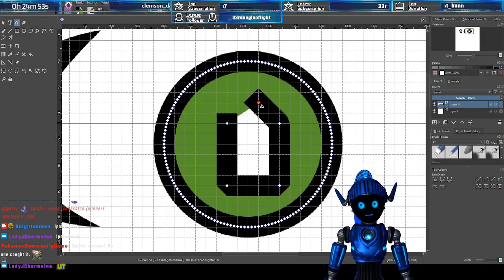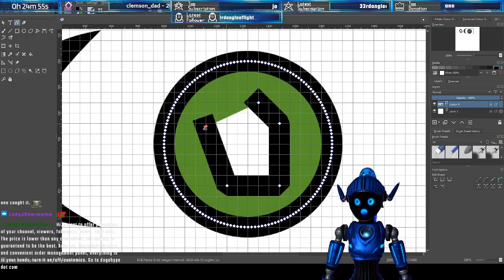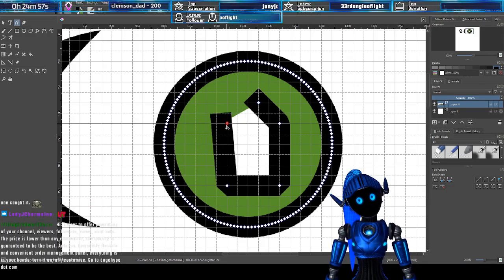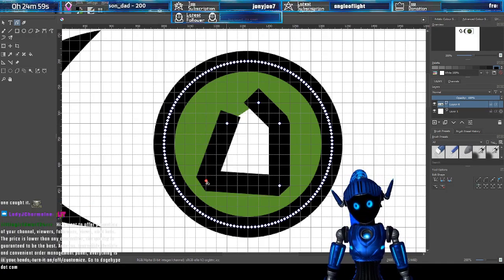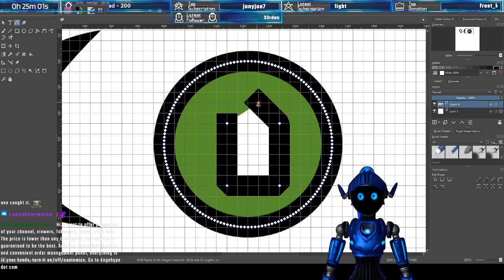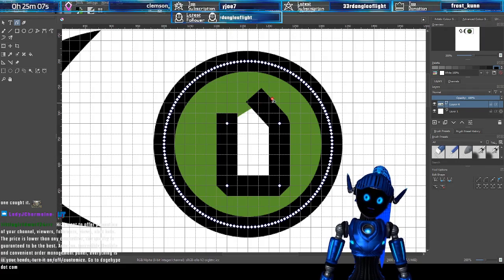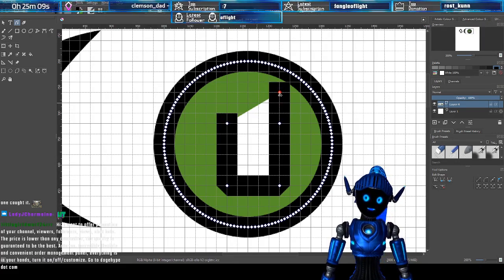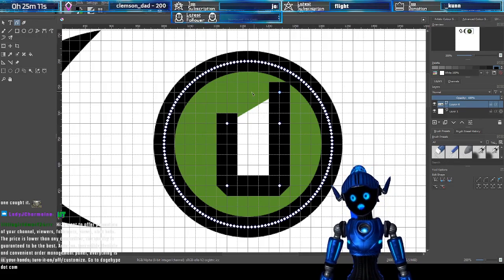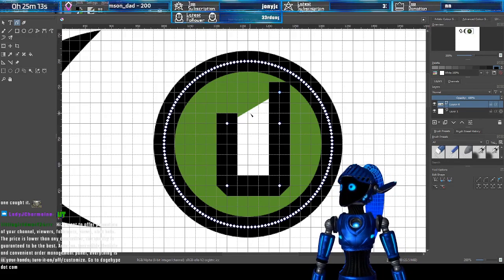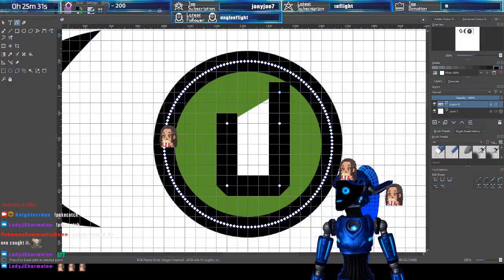Has it actually separated it? Oh, wait, that's never happened before. That's interesting. Is this all separated? Not just that bit. I wonder why. That's interesting. That's never happened before. Ooh, I wonder what you can do with this.